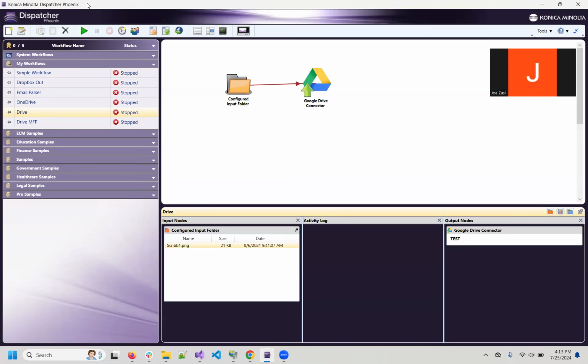Hello, and welcome to the technical demo for the Dispatcher Phoenix document processing desktop application and its slightly updated integration with Google Drive. The Dispatcher Phoenix is a document processing application where users can configure workflows to process documents in a variety of ways. Workflows can be configured to monitor folders on disk, monitor email inboxes, or some other sources such as FTP servers for new documents to be received into those locations.